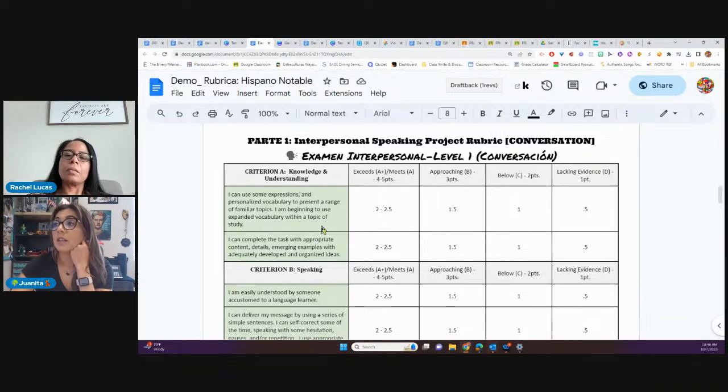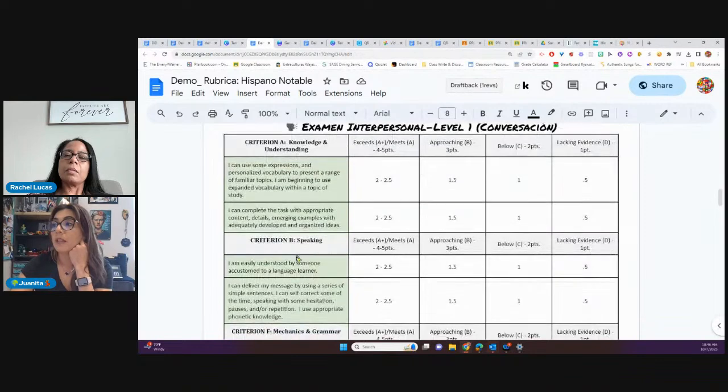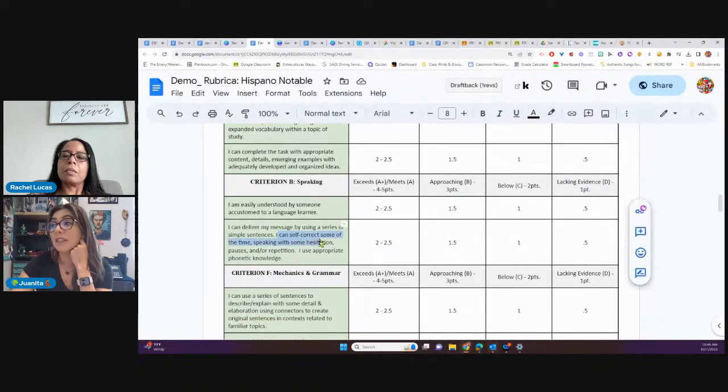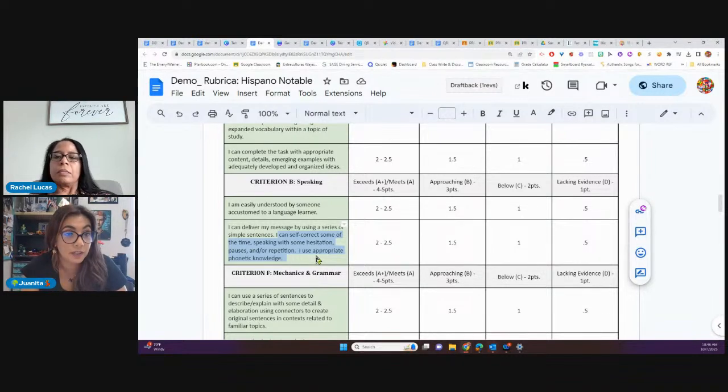Knowledge and understanding regarding the vocab. Speaking, easily understood by someone accustomed to the language learner. Deliver your message with a series of simple sentences. This is the part that I really stress to them. This is a very important piece to their speaking. I always like to tell them about this before they present, and it helps their anxiety. It says, to get the highest score, the requirement says, I can self-correct some of the time, speaking with some hesitation, pauses, and repetition.